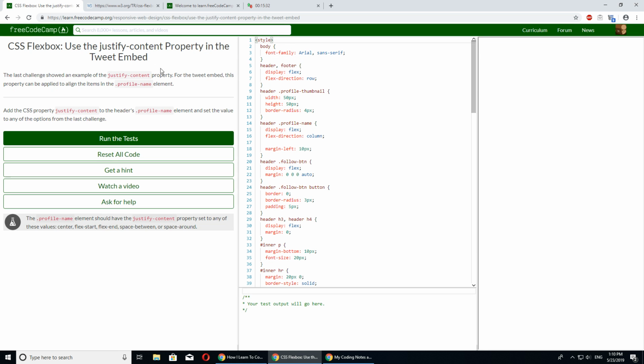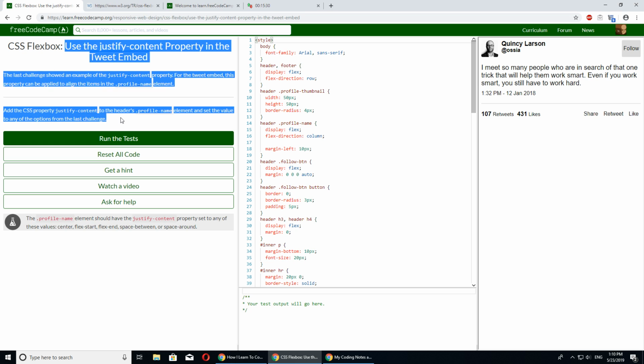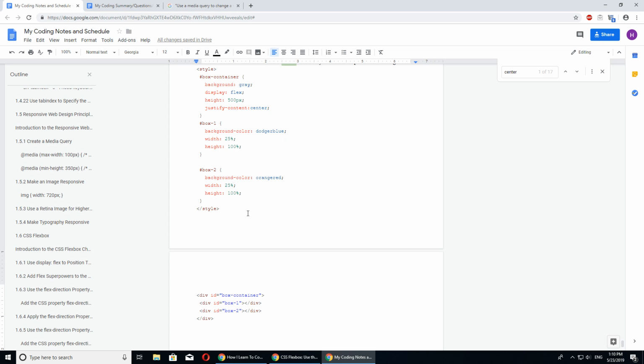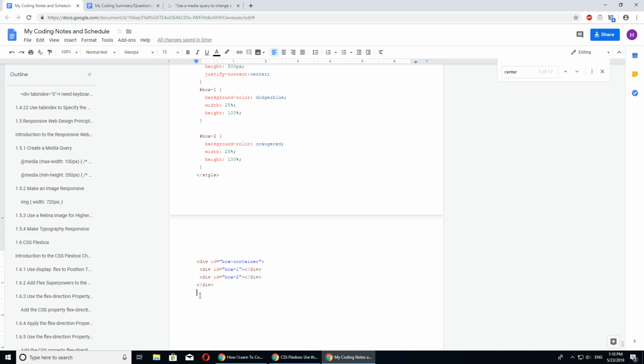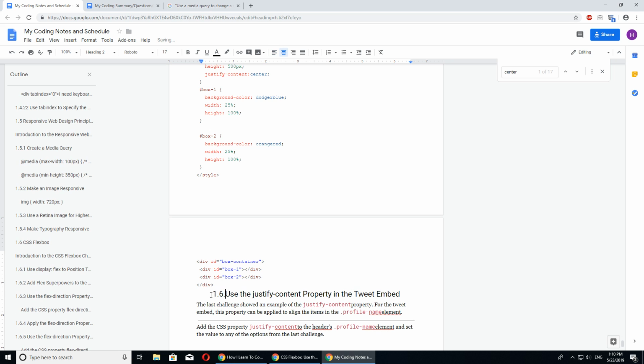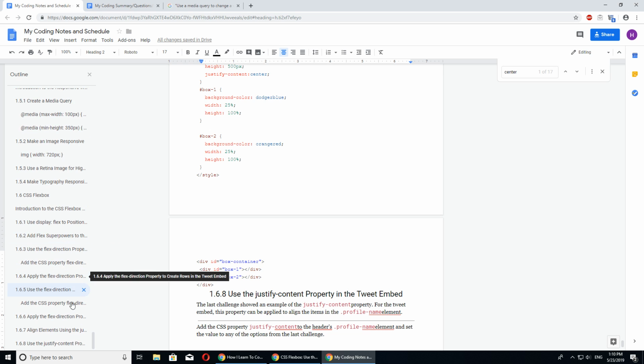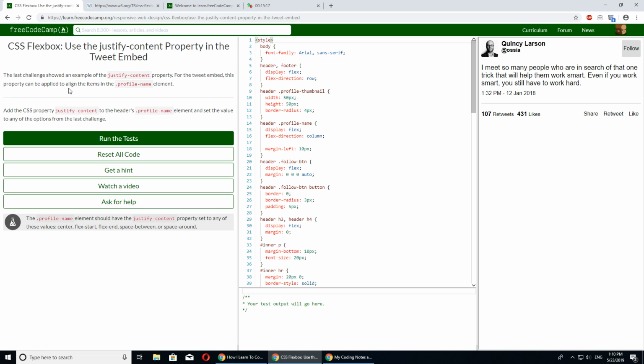Next lesson. Use the justify content property in the tweet embed. Is it 8? Yeah, I think it should be 8. The last challenge showed an example of the justify content property. For the tweet embed, this property can be applied to align the items in the profile name element. Add the CSS property justify content to the header's profile name element and set the value to any of the options from the last challenge.